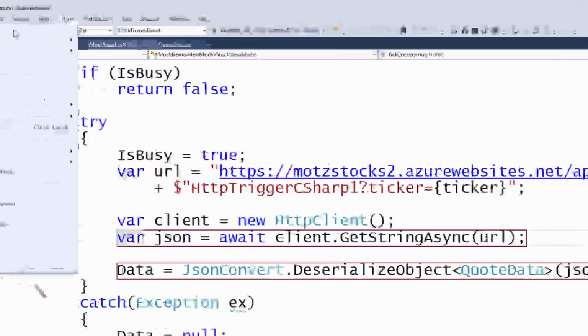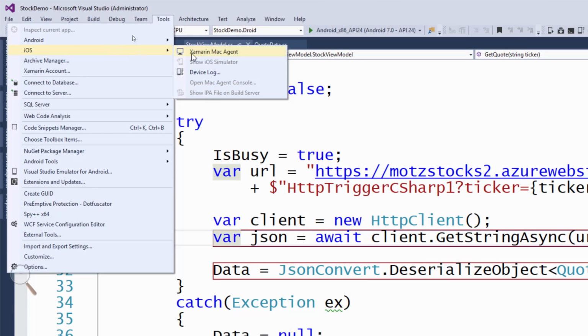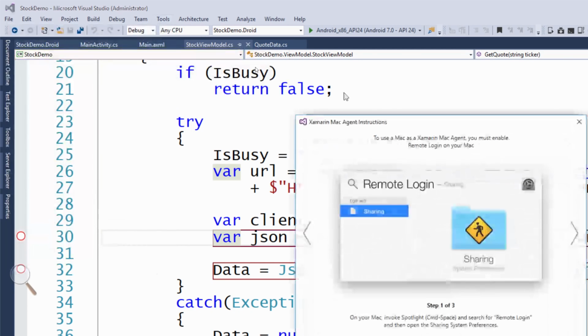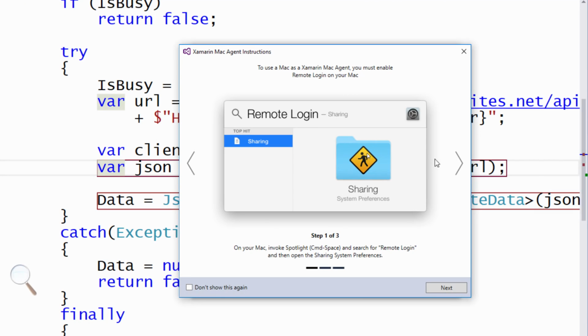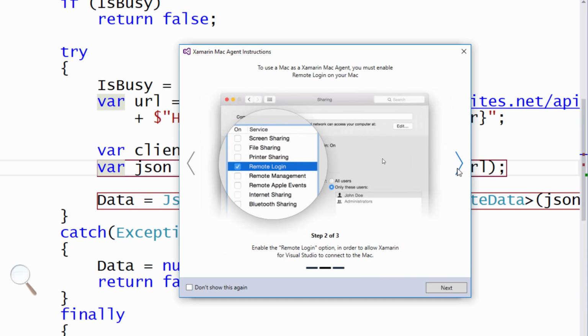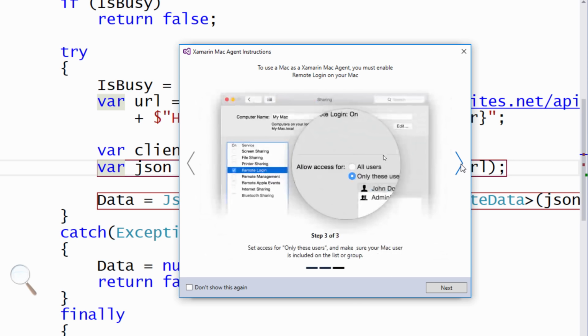We can see when I go into Tools, iOS, we have a way to connect to our Xamarin Mac agent or to get to our device logs and a few other things. So under the Xamarin Mac agent, I'll go ahead and tap on this, and this will walk you through connecting to your Mac for the very first time. It says, go over to your Mac and make sure that you have Xamarin installed. So you install Xamarin, install all the tools that you need. You go into sharing, you enable remote login. So essentially we make a remote connection via SSH, a secure connection. And then here you just say, only for me is all I want to connect to.